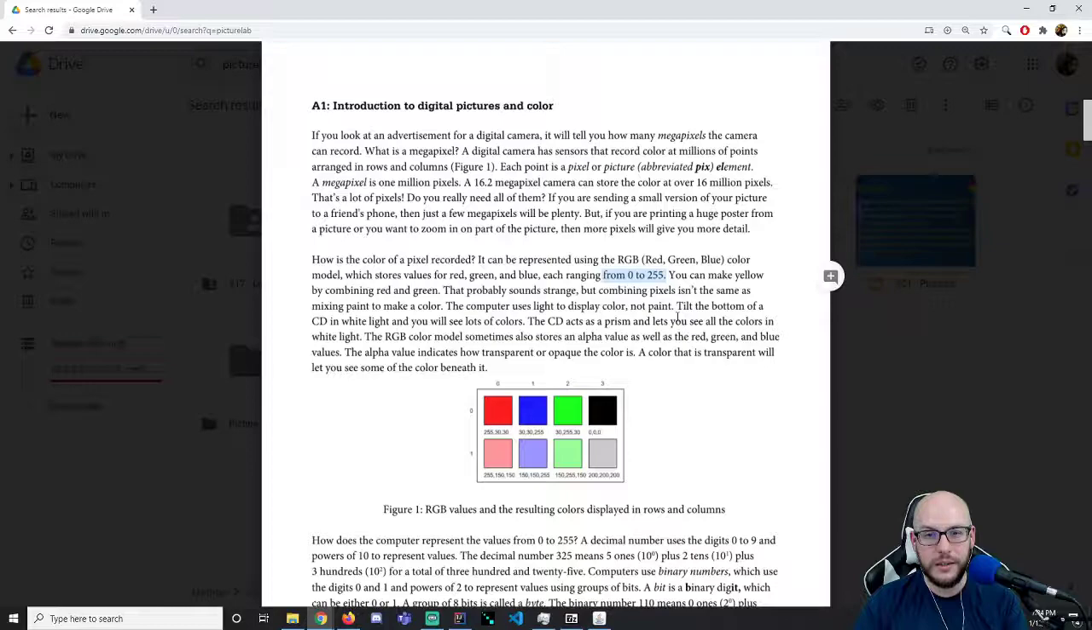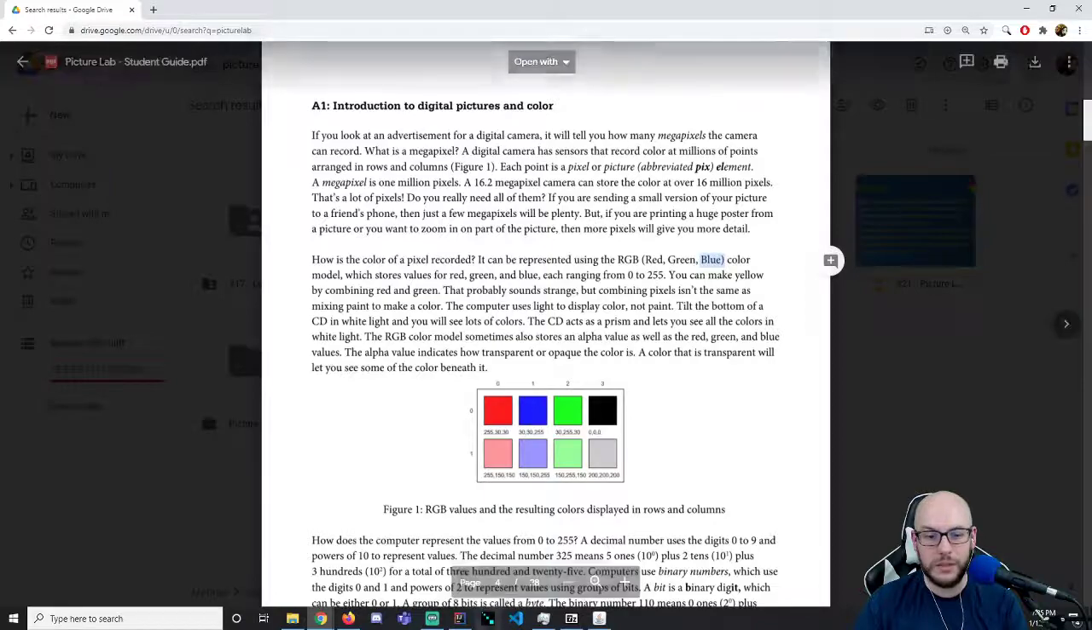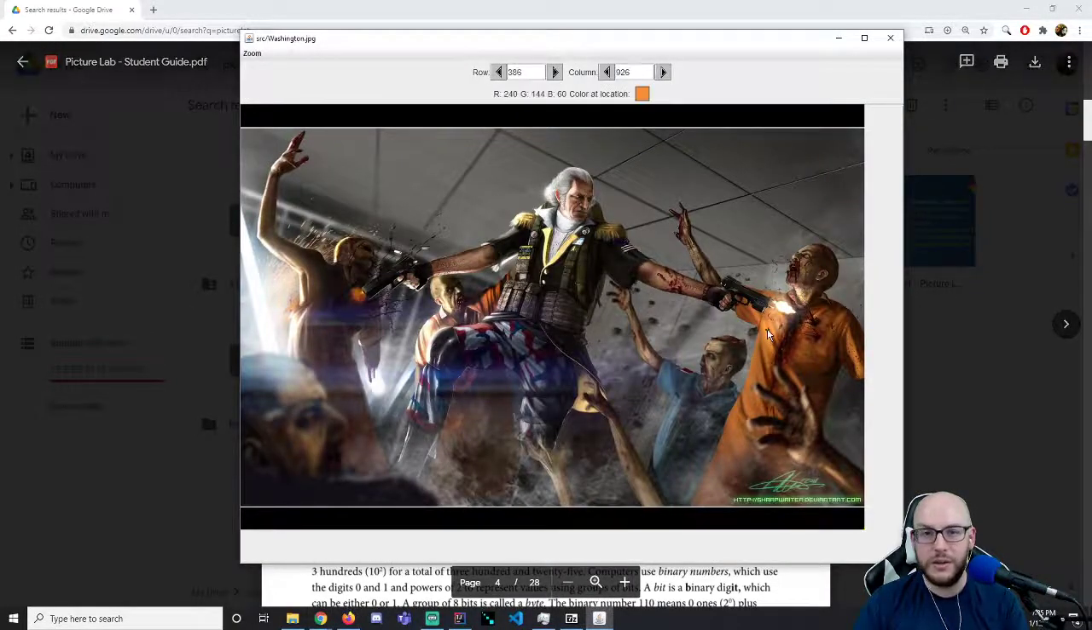But why? Why 0 to 255? That's because each one of these, the red can be 0 to 255. The green can be 0 to 255. The blue can be 0 to 255. If I come back here and I click on that orange, we see 240 red. We see 144 green. We see 60 blue.